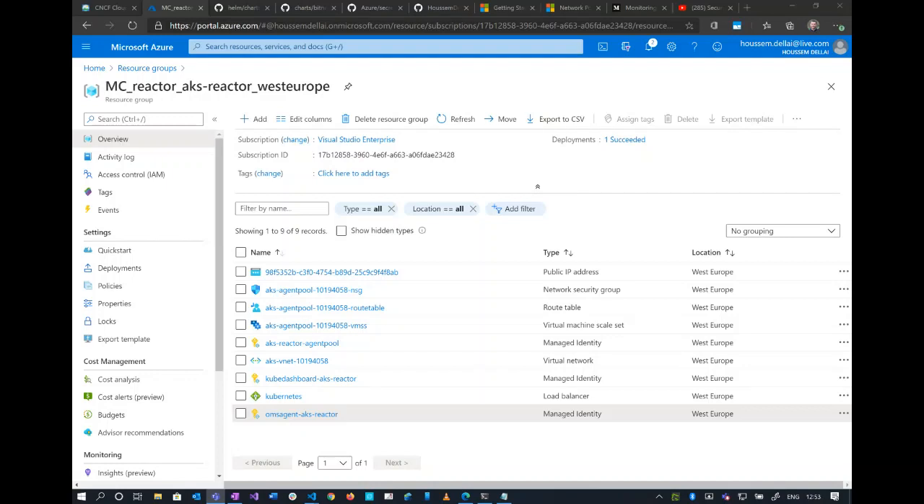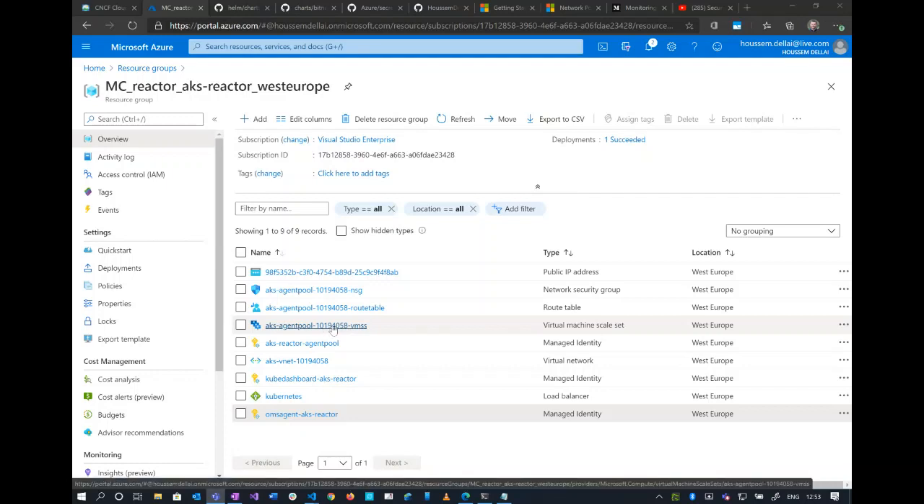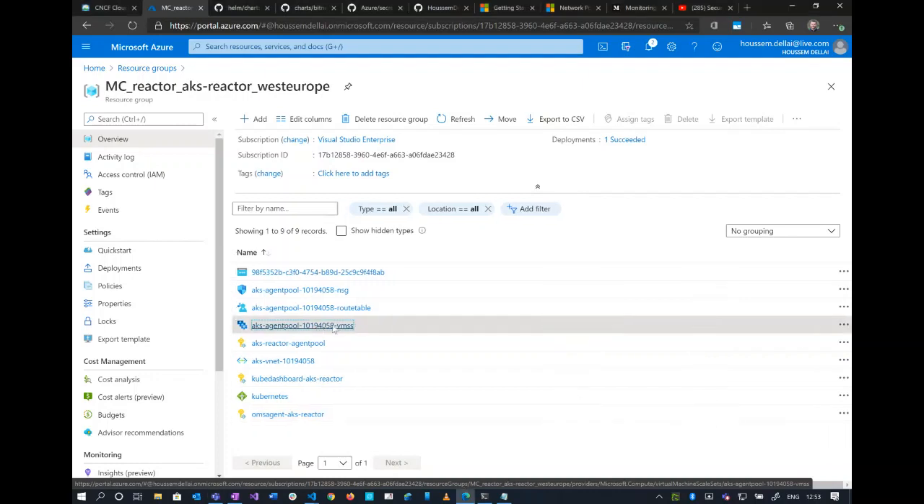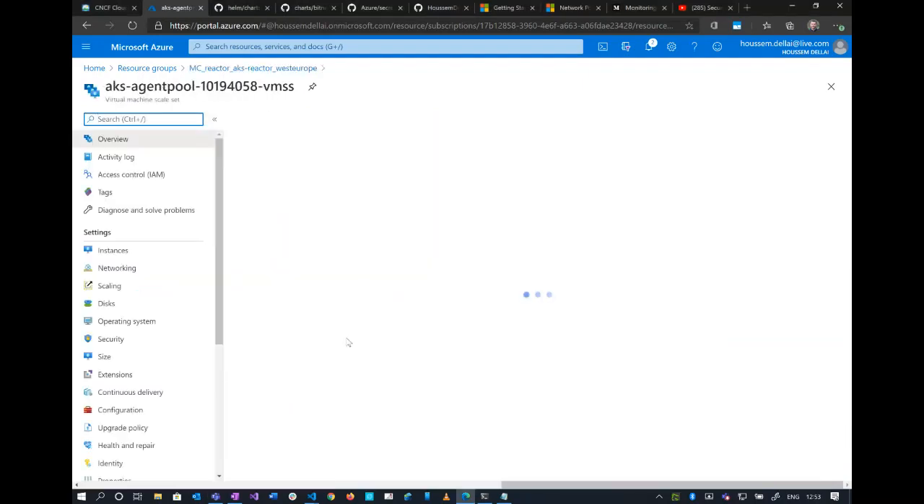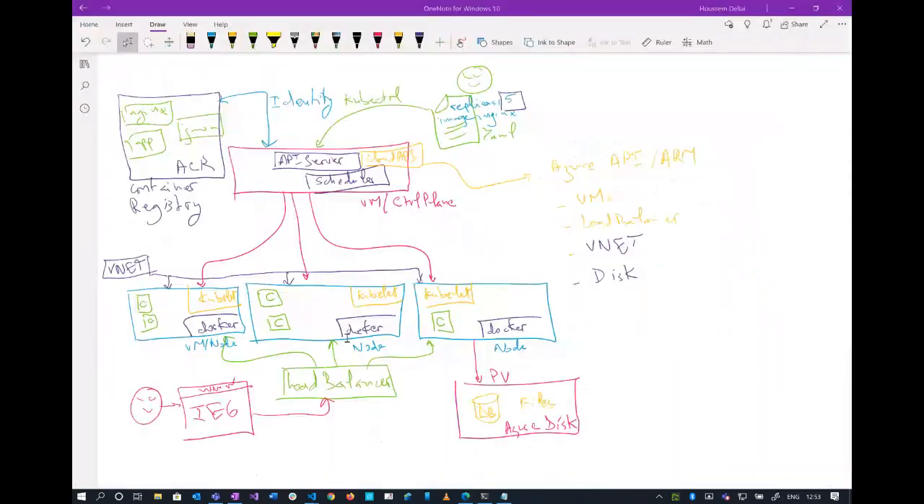Is it within one of our nodes somewhere separate? Yeah, good question. Here we see the virtual machine scale sets. Those are the virtual machines that are used as the worker nodes. So what we have created are 3 virtual machines. The 3 virtual machines will work as the worker nodes, not as the control plane.